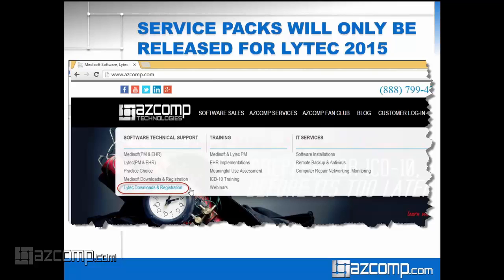Even though the industry delayed, Lytec did not. So there is a new version of the product that has some pretty cool features like our mobile intake, which allows patients to register their information on an iPad or an Android-type device in the office, check in, update insurance information, and even collect medical history and things like that.